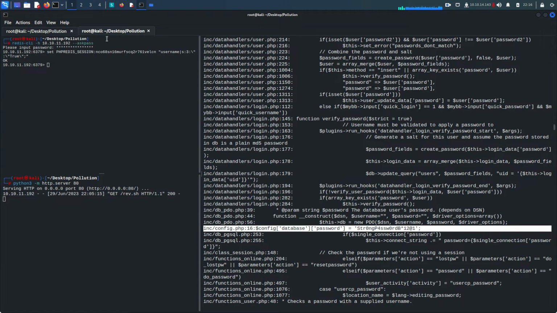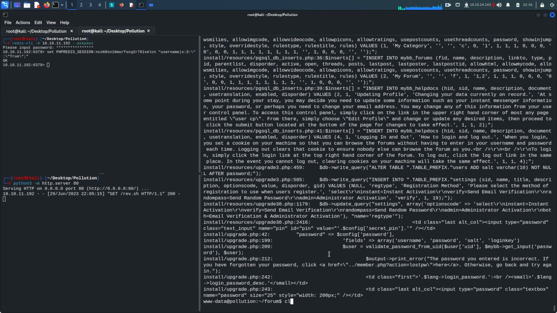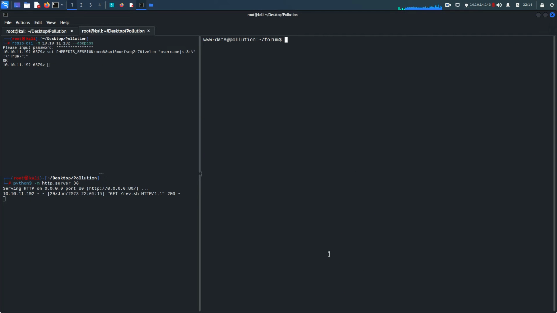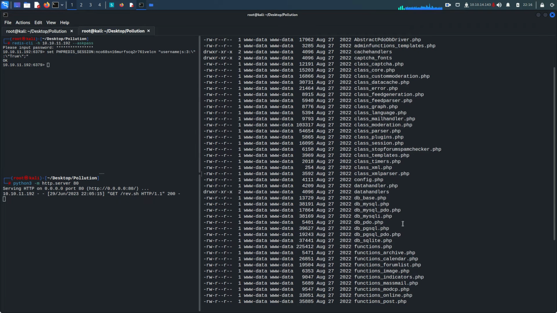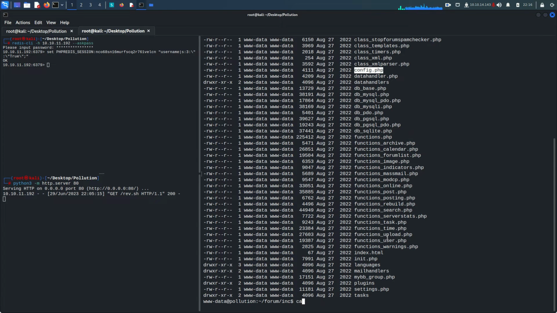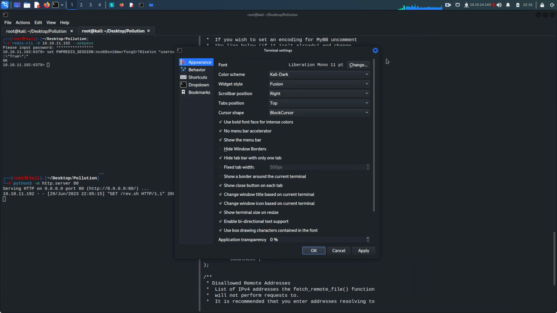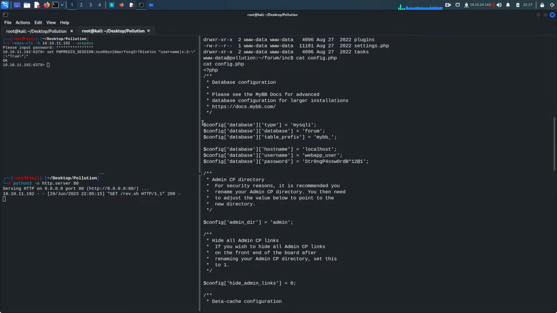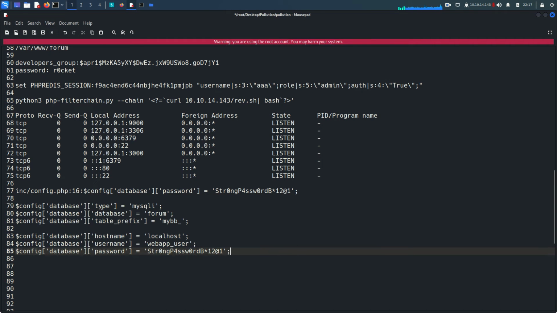I'm going to copy this, come back to our notes and paste it here. Now I would like to see this whole file. We are already inside forum, cd inc, ls -la, and there are too many files, and within these files and folders we found config.php. So cat config.php, and scroll up. I'm going to copy this and come back here and paste it here.